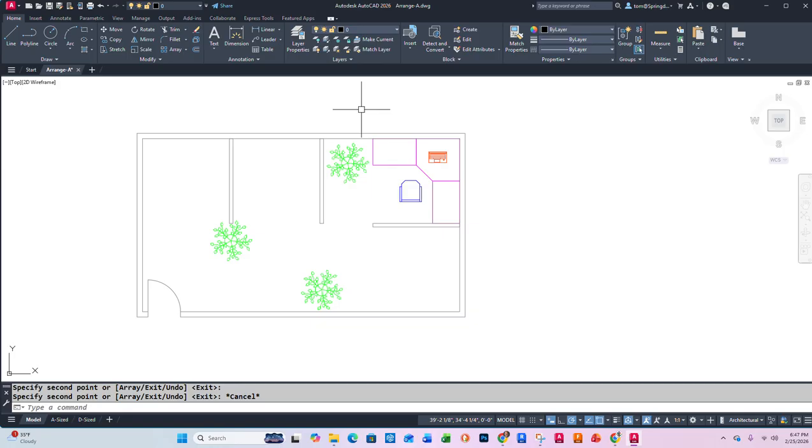So the copy command lets you make multiple copies. It's like the move command, except it's going to leave your original, and you can use it over and over. So that's what that does.